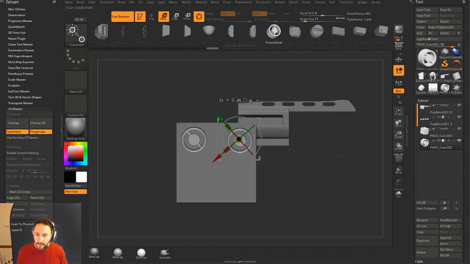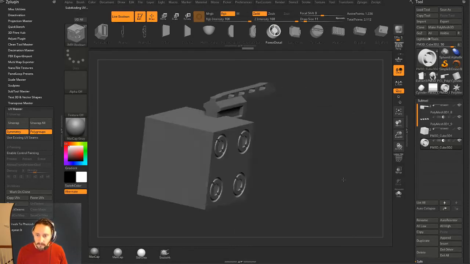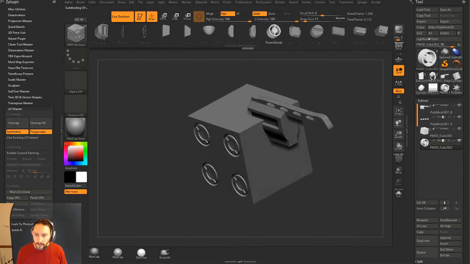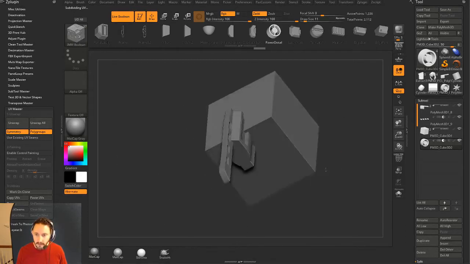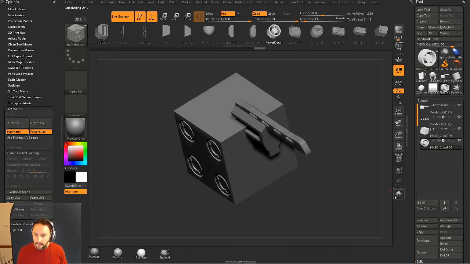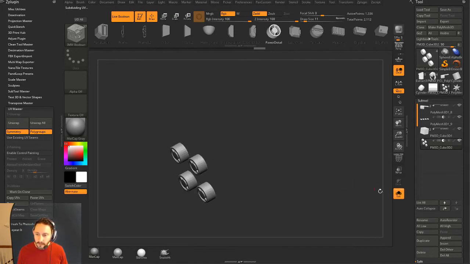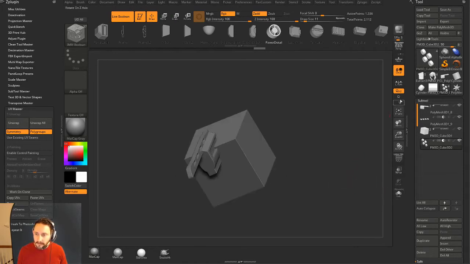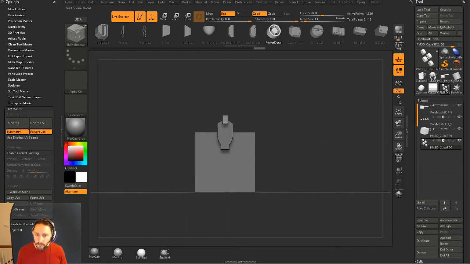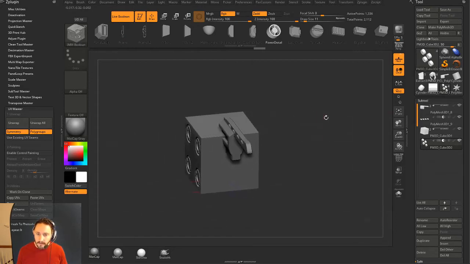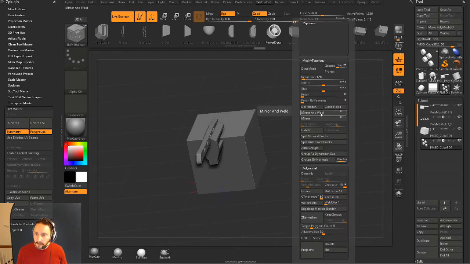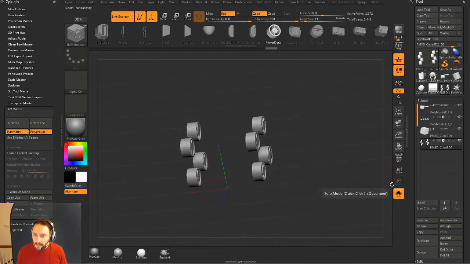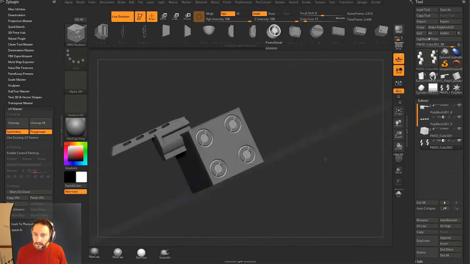Another thing I do is hold down control to unmask, hold down alt to reset this one, then control drag this down. We can do that as well. You can also turn on X symmetry so you can do it on both sides. Because if I go out of solo mode, I didn't do it on one side. It's a pretty easy fix. If I turn on my floor plane, you're going to see this is the middle of my world. If we do a quick mirror and weld across the X, that'll mirror and weld it across the X axis, and now we have it on both sides.